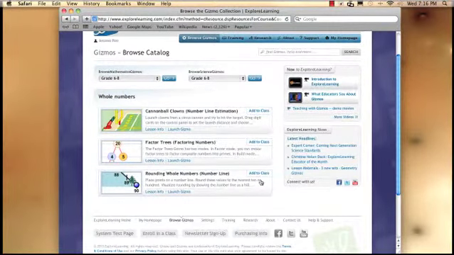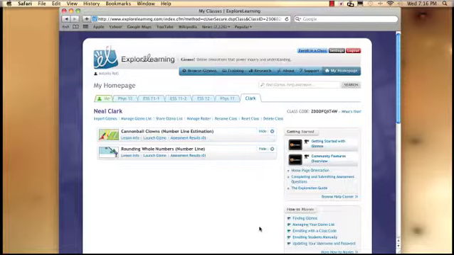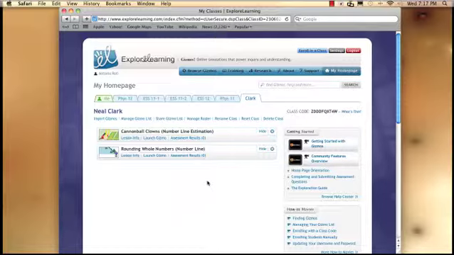And let's say I want to add Rounding Whole Numbers number line to the class as well. So add to Neil Clark's class, and then I can click on Go. So here we go. When we go to Neil Clark's tab, I see the 2 gizmos that I've just added. You can also remove gizmos. But before I do that, let me show you what a gizmo looks like.